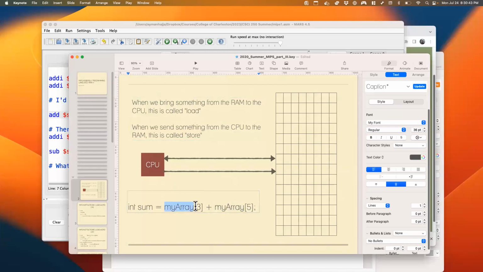So this element of the array is not going to be in the CPU by default. By default, it's going to be in the RAM because you have 200 of those and you don't know which one you're going to use. So they're going to be in the RAM. And for you to be able to do this operation, you have to bring this element from the RAM to the CPU, and you have to bring this element from the RAM to the CPU. So you need to put it in a register.